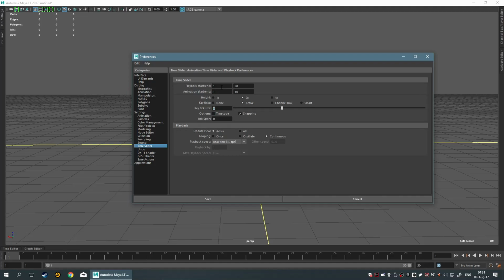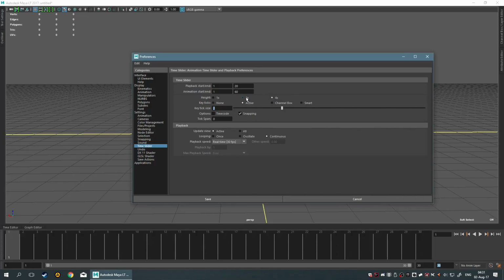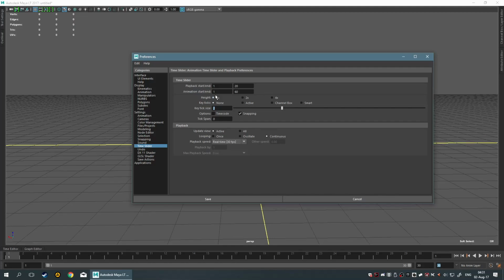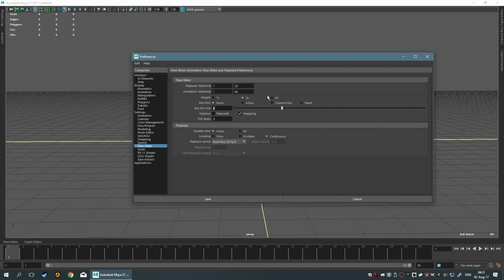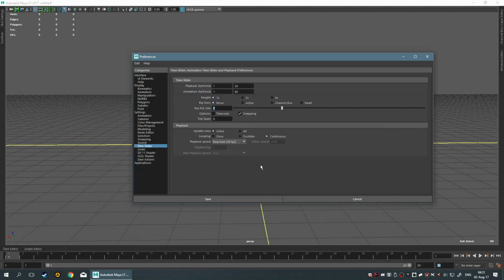After that, you've got the playback start and end. You don't need these settings right now. The height bit is interesting because you can modify the height of your time slider to see better what you're doing, in case you've got some audio files. But we're not going to use any audio files, so we could care less about this.